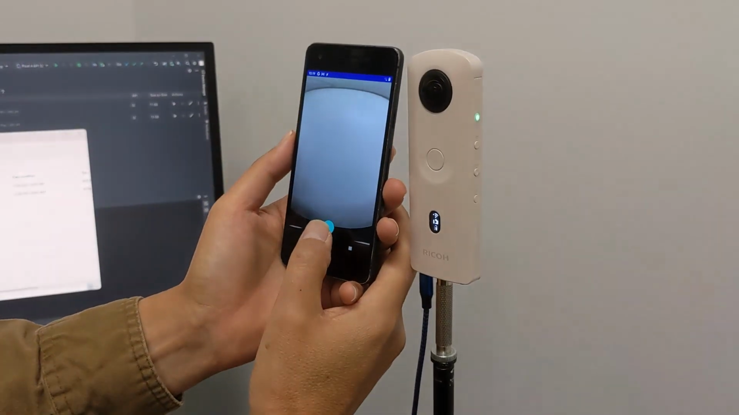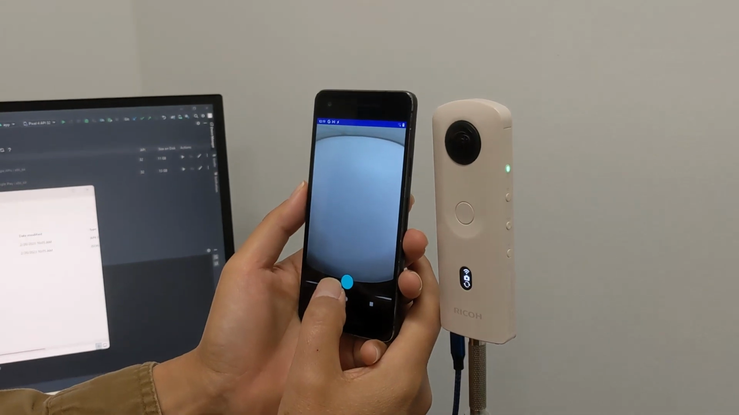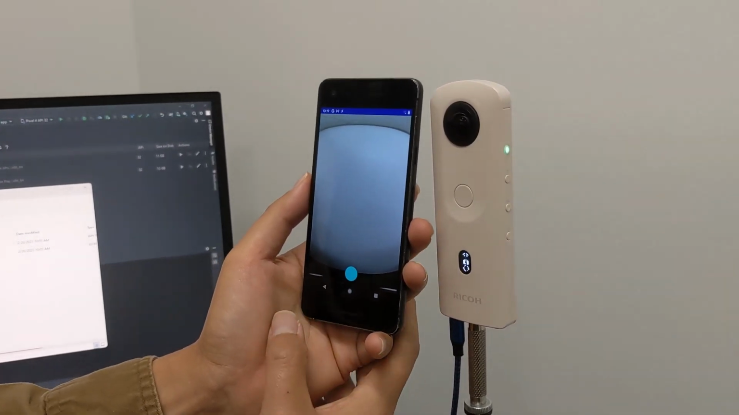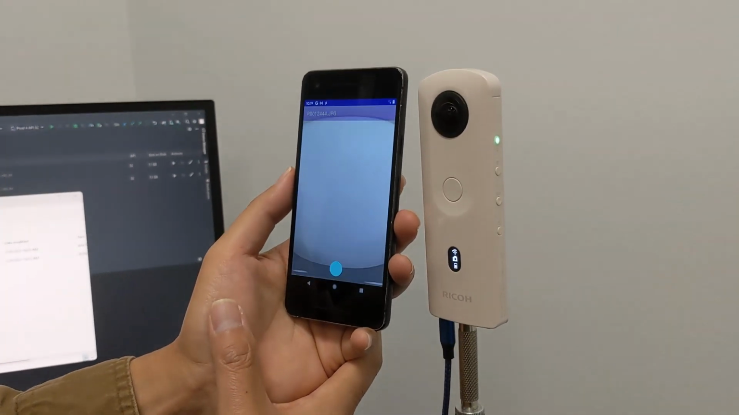Testing the new RICOH Theta SDK, theta-client. This is the native demo-Android application. It's a skeleton application that is open source. You can adapt it to your specific business requirements.